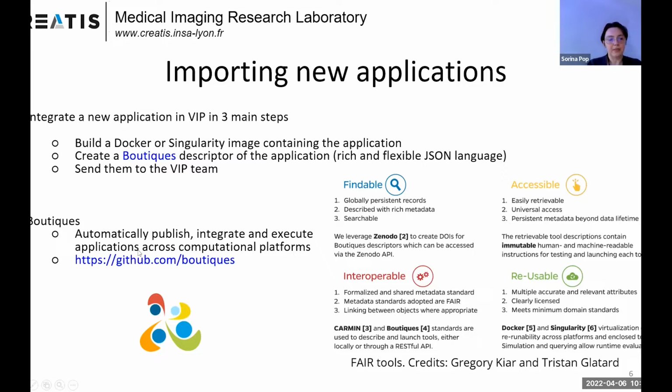Now, what is Boutiques? Because I mentioned it. Boutiques is a system developed by Tristan Glatard and his team at Concordia University in Canada. And Boutiques allows for automatically publishing, integrating, and executing applications across multiple computational platforms. And all that by respecting the FAIR principles, so that applications that are integrated with Boutiques are findable, accessible, interoperable, and reusable.